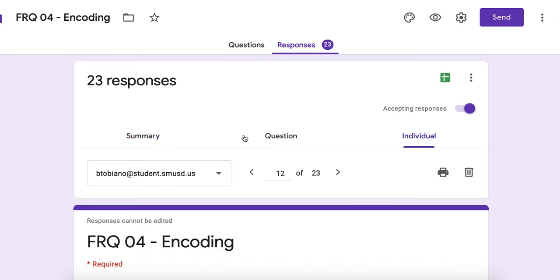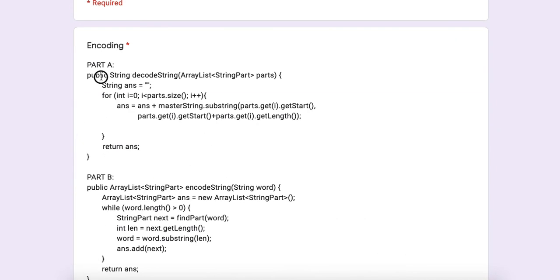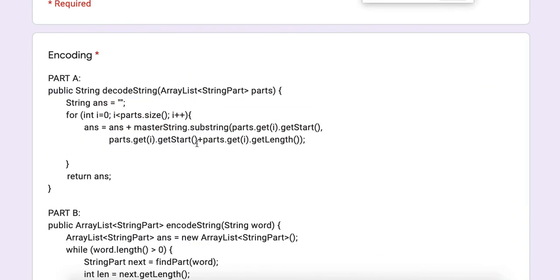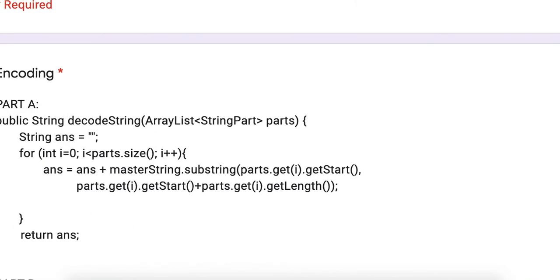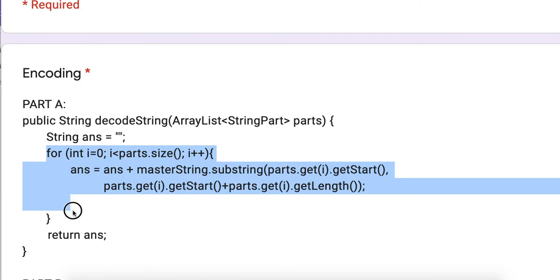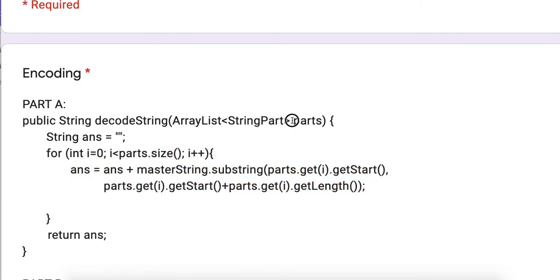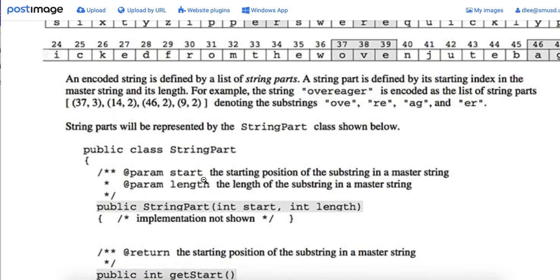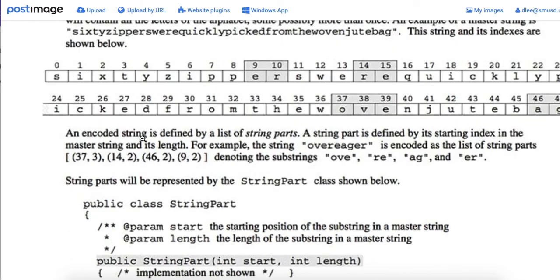Okay, Tobiano. Okay, so yeah, here is part A. And so to decode the string, what we're going to do is create an empty string, and then we're going to iterate through the parts array list. So we're iterating through this array list that's coming in as an argument to decode.